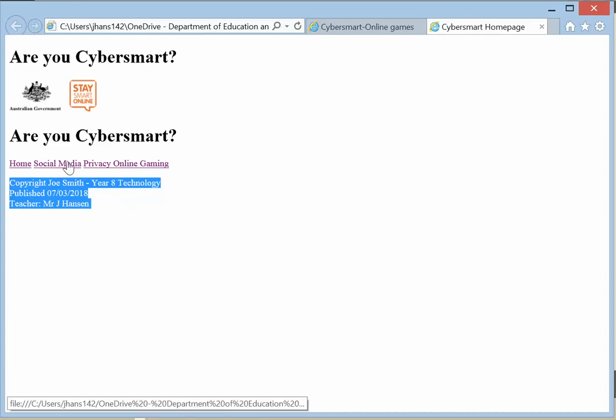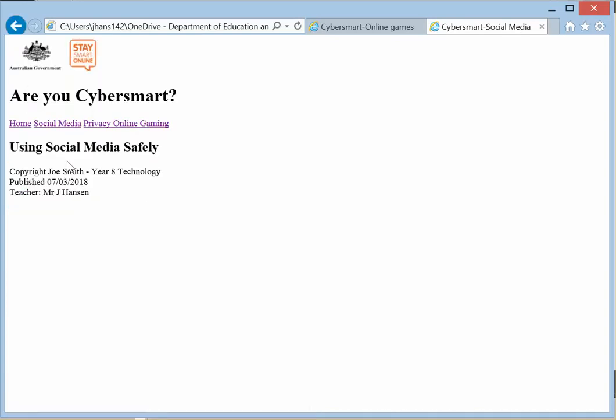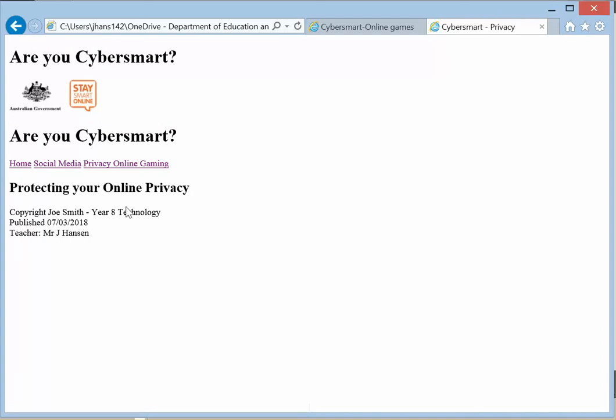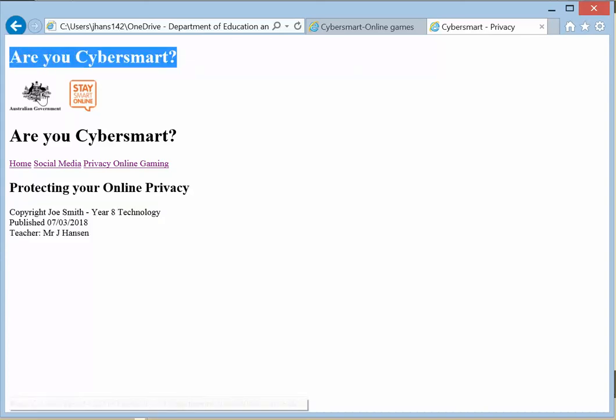Let's go to the social media page. Same thing, not much, no real content, just a heading, using social media safely. That's the only real difference from the home page. Privacy, again, just has a heading. There's no real content. It's got the same footer. You notice the top's all the same. The heading 1 and the image are the same on all 4 pages. We're looking for that consistency.